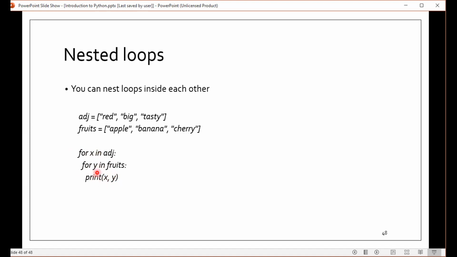The inner one runs 5 times. Once complete, the outer one is increased by 1. The inner one again 5 times, the outer one by 1. The inner one 5 times, the outer one again by 1. So like that, it's going to execute.